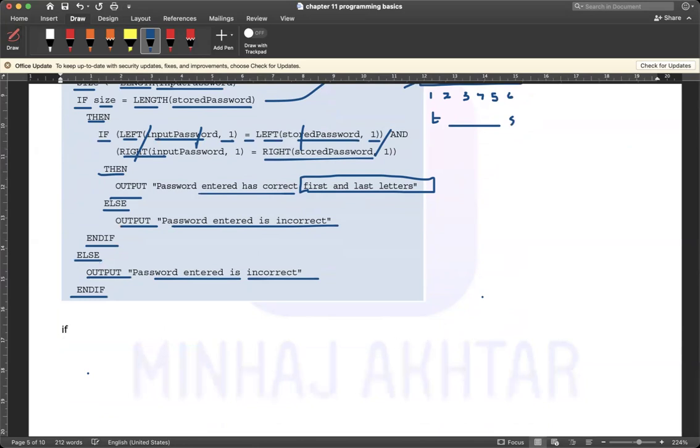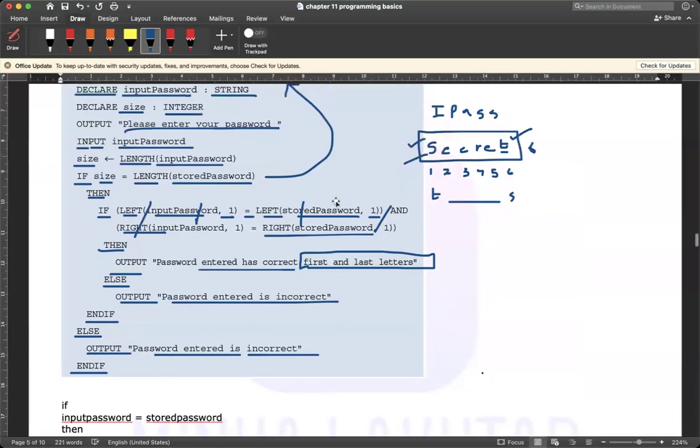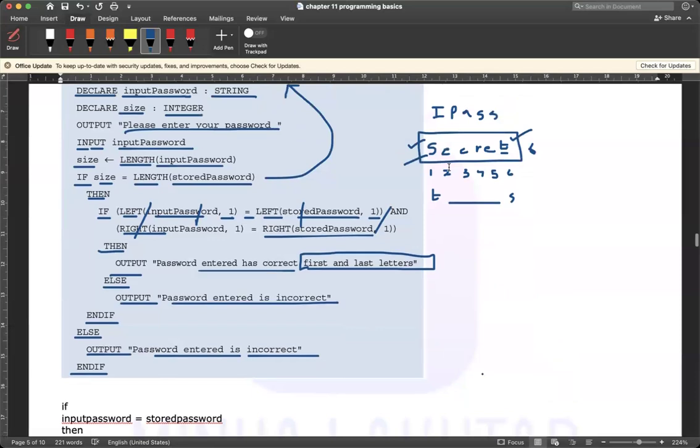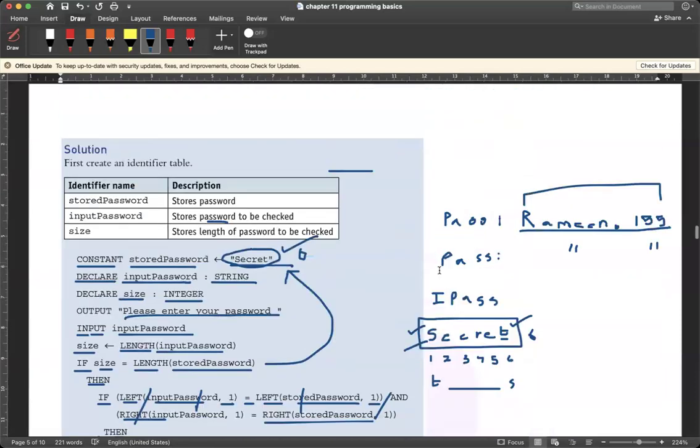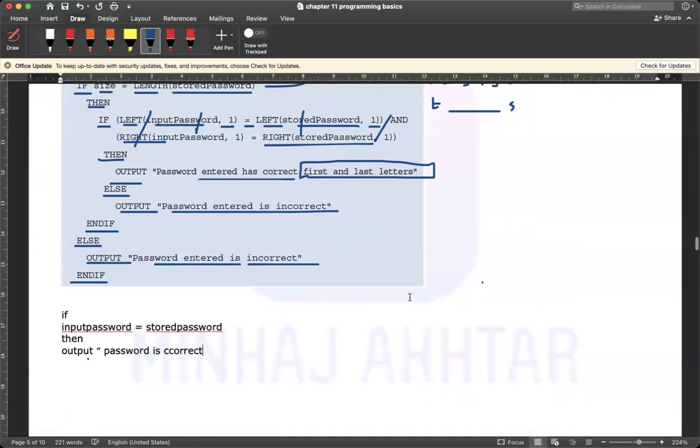हाँ भाई, क्या था हमारा इनपुट पासवर्ड? इनपुट पासवर्ड इज इक्वल्स टू स्टोर्ड पासवर्ड. सही है. देन आउटपुट: पासवर्ड इज करेक्ट. सिंपल, क्योंकि यू आर टेकिंग द होल इनपुट पासवर्ड. व्हाट इज योर इनपुट पासवर्ड? सीक्रेट. एंड व्हाट इज योर स्टोर्ड पासवर्ड? द सीक्रेट. एल्स आउटपुट पासवर्ड इज एल्स. ठीक है, एल्स. अच्छा क्वेश्चन था तुम्हारा.